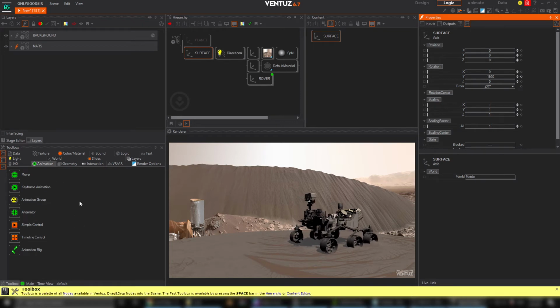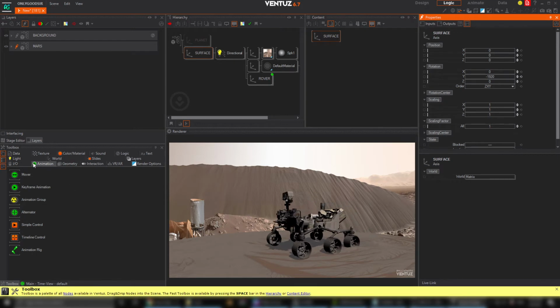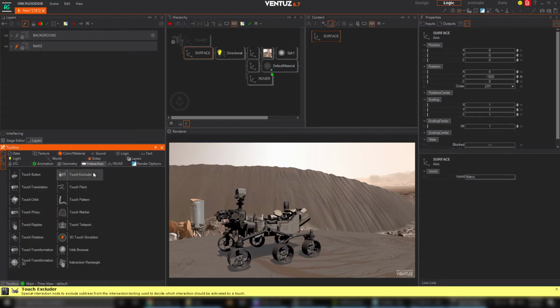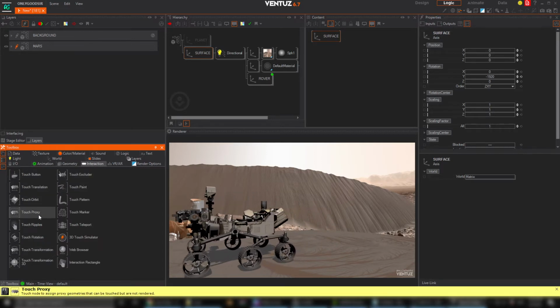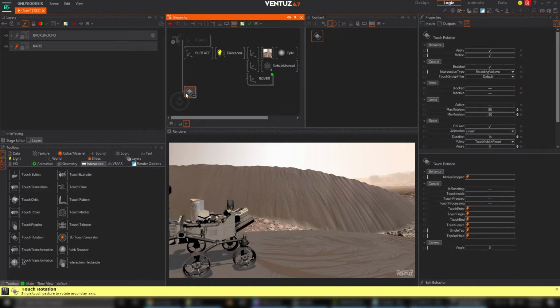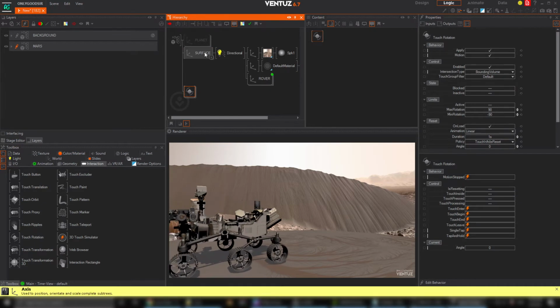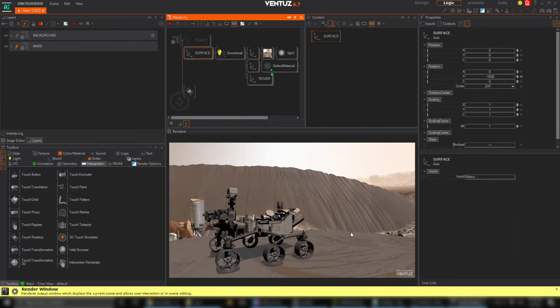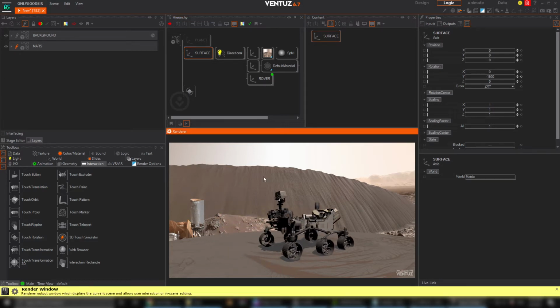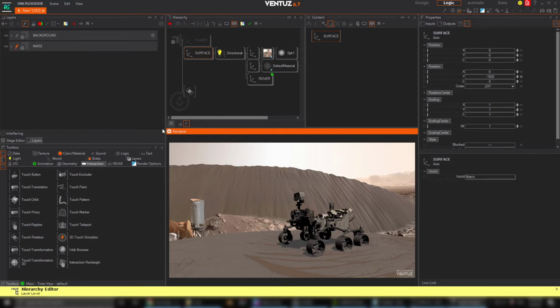So let's go to the interaction tab. We want the touch rotation. Now I'm going to place it under here. Now this is a huge mesh. Say you want to click there or there and there, and you could have a huge volume where you could say click the whole screen.